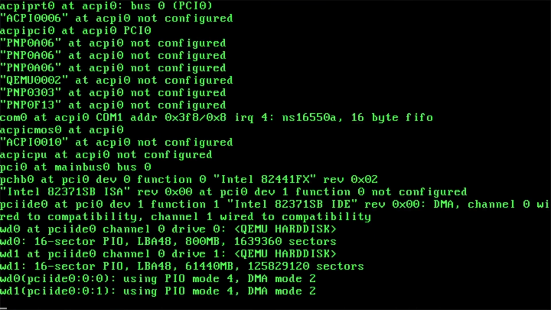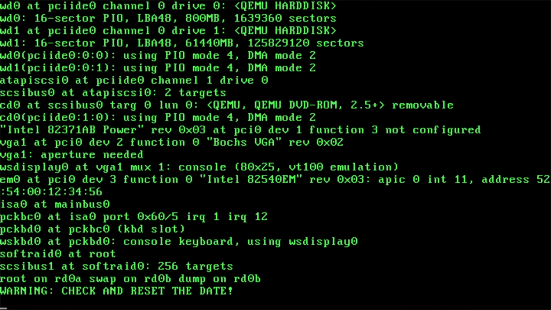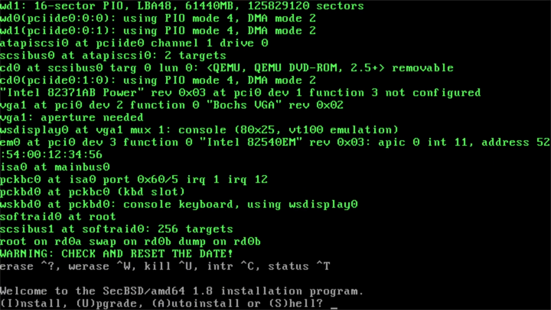Before rebooting, make sure you have two things ready. Plug in the bootable USB drive and connect a network cable. Once the system boots from USB, you'll see the SecBSD welcome screen with 4 options: Install, Upgrade, Auto-Install, and Shell.